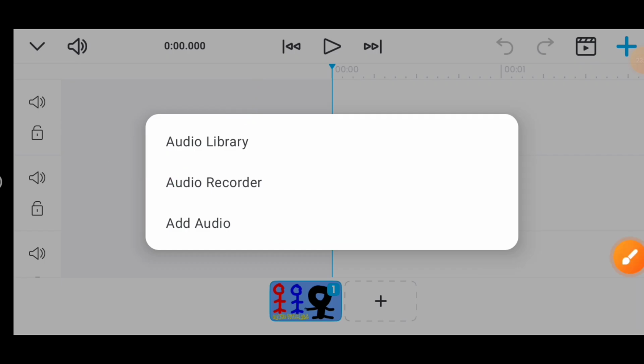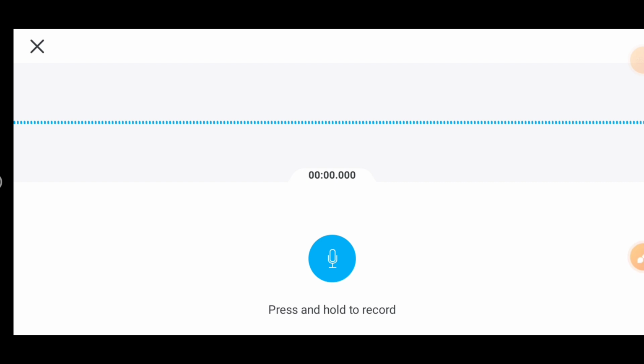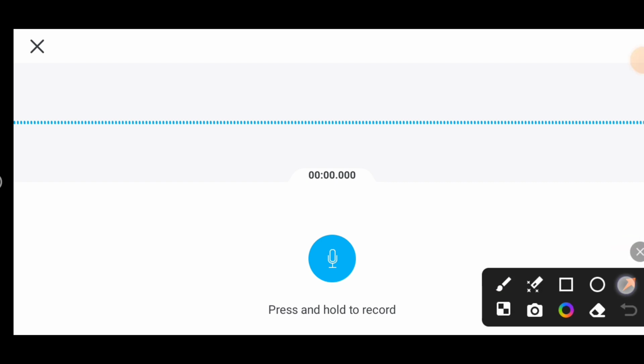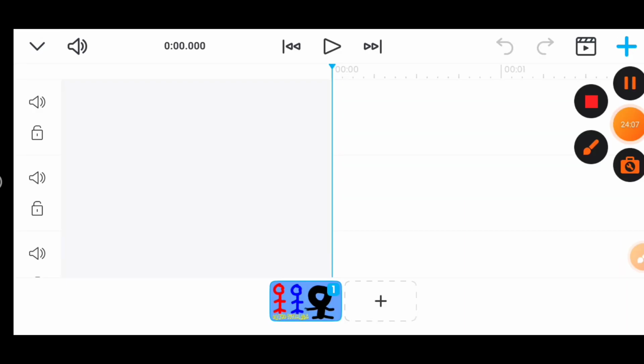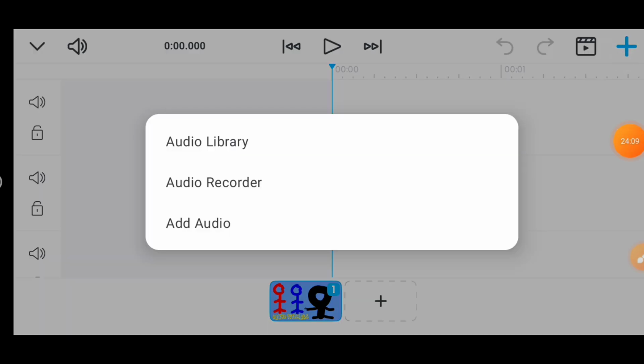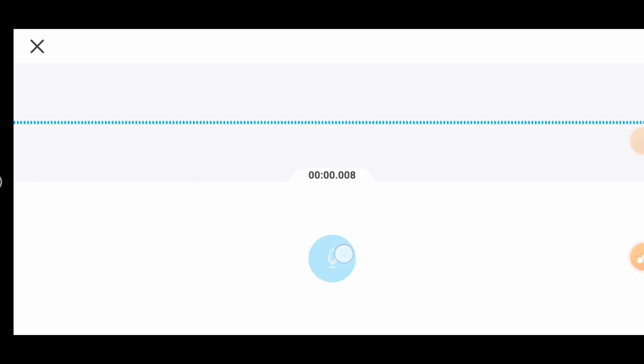Okay, so if you click on record audio now, it will start to record. If you press and hold this microphone now, it is going to record. Okay, so that is all about the audio. So let us go back. Okay, let me record audio.